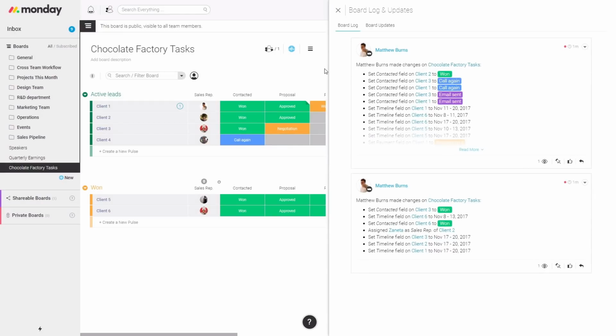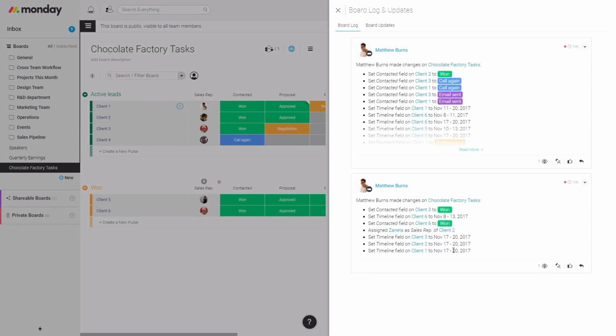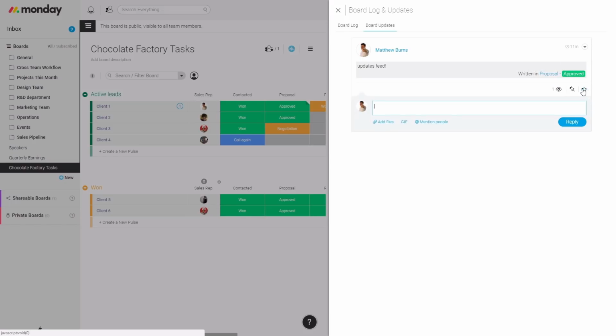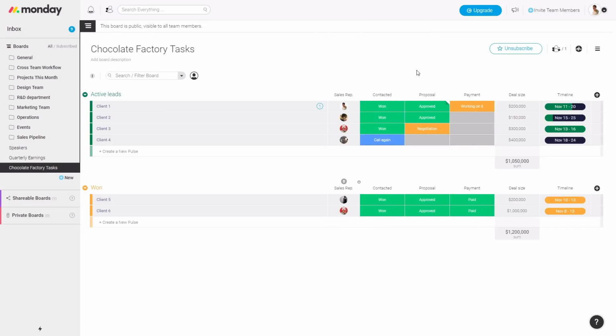This is our board log. So you can see all the cool updates that have been made to this board. If you're wondering who changed that status or when was this update specifically made, boom, go right here and you can see exactly who did it, what they changed, and when. Of course, the board updates also gives you every single update inside of what's going on here. You can use and still see everything. You can reply to everything. So if you just want to see a general feed of what's going on in there, the board log and the updates is a great way to do so.